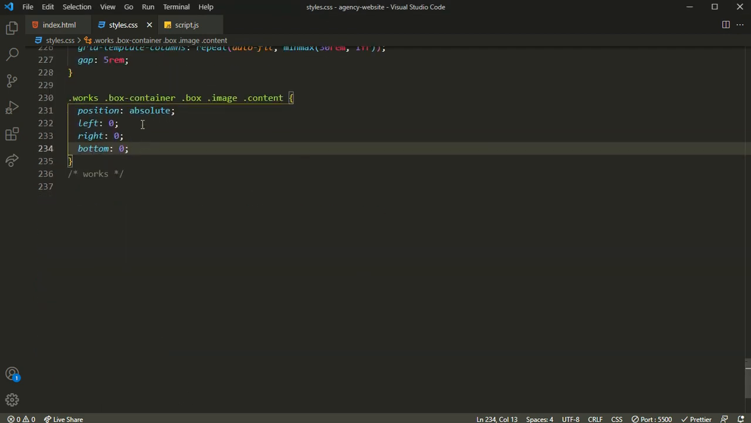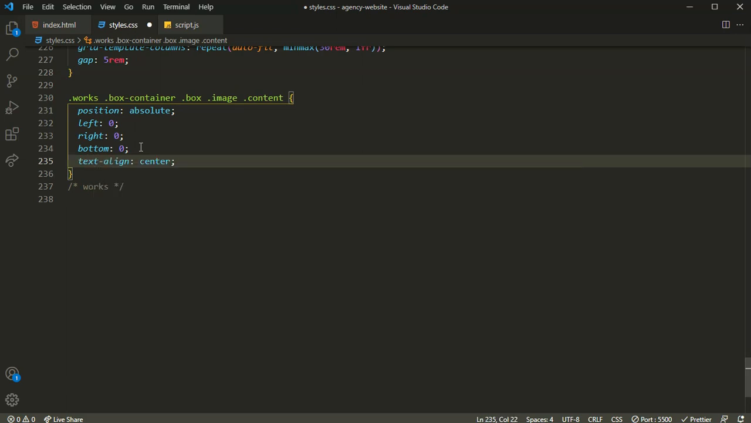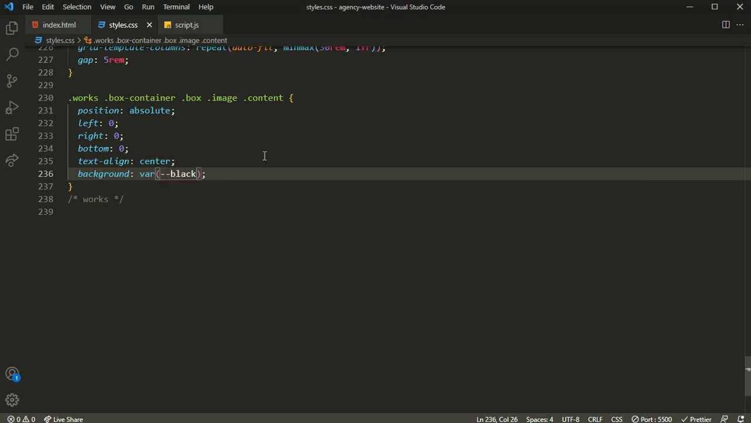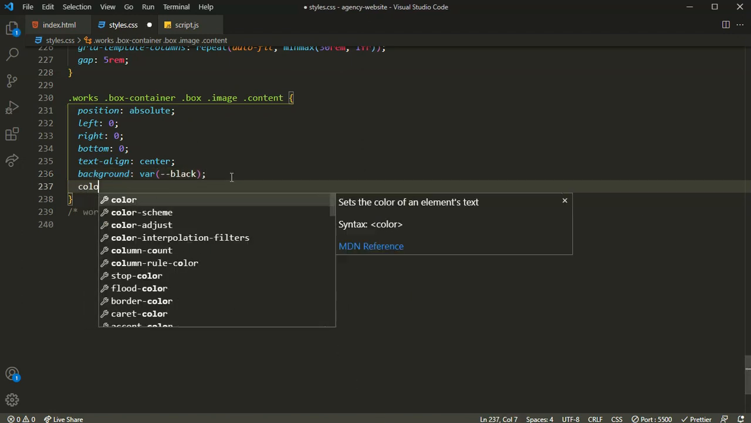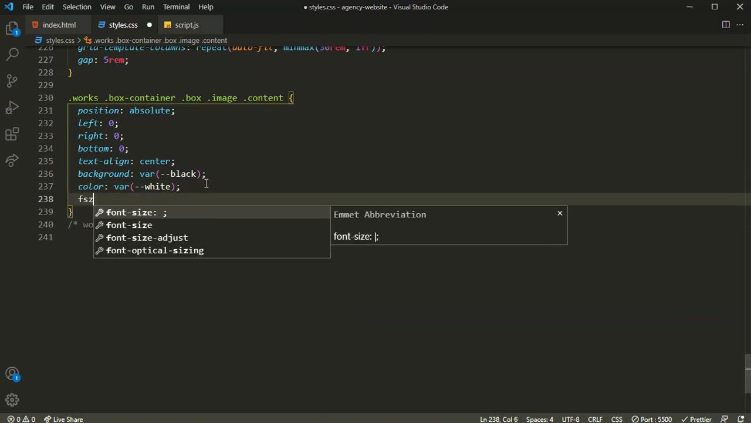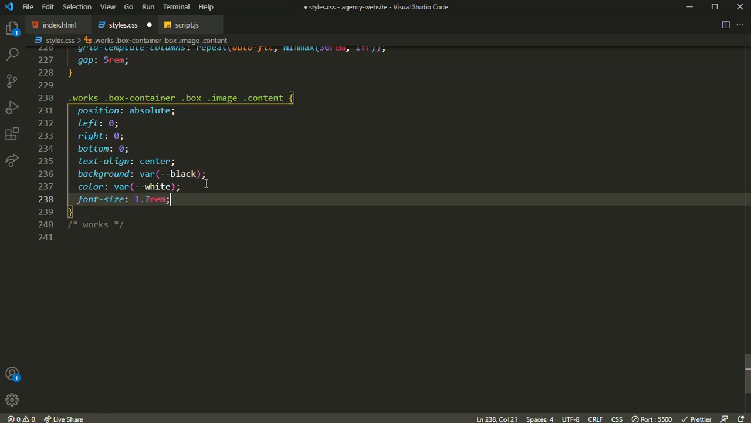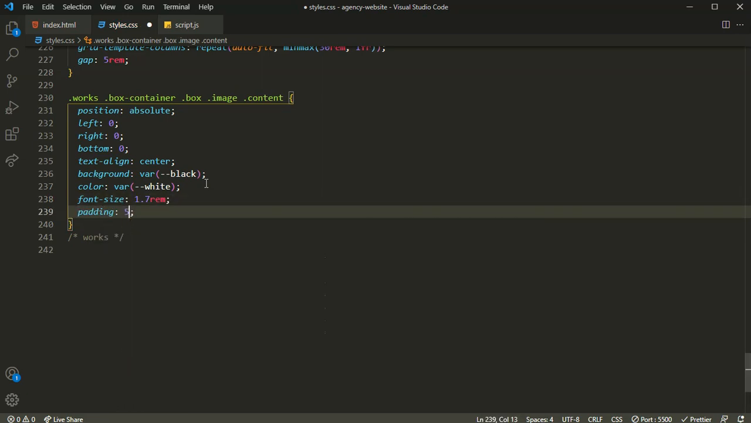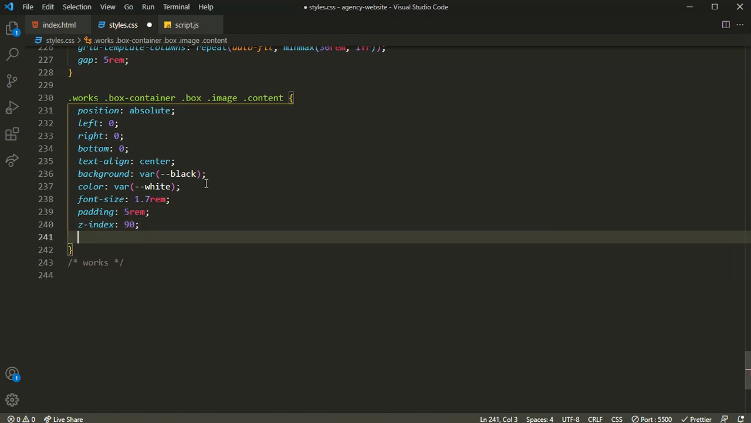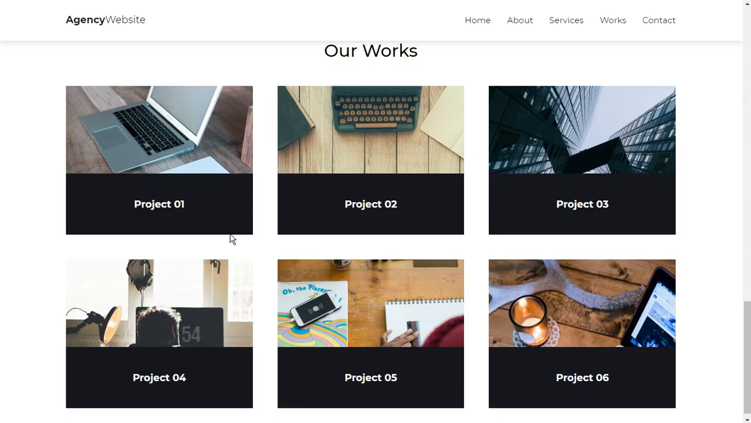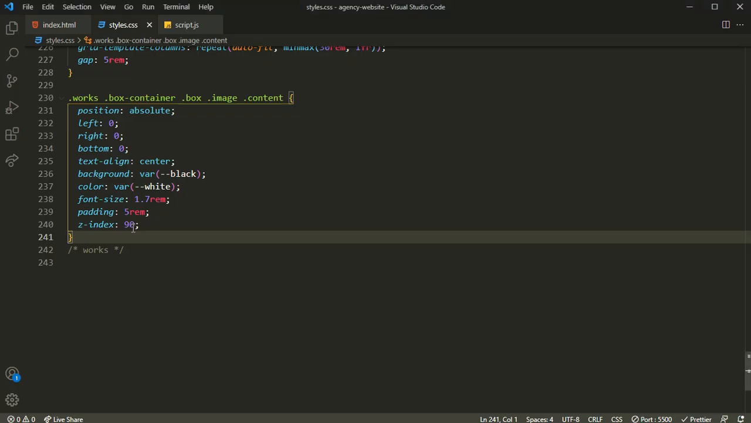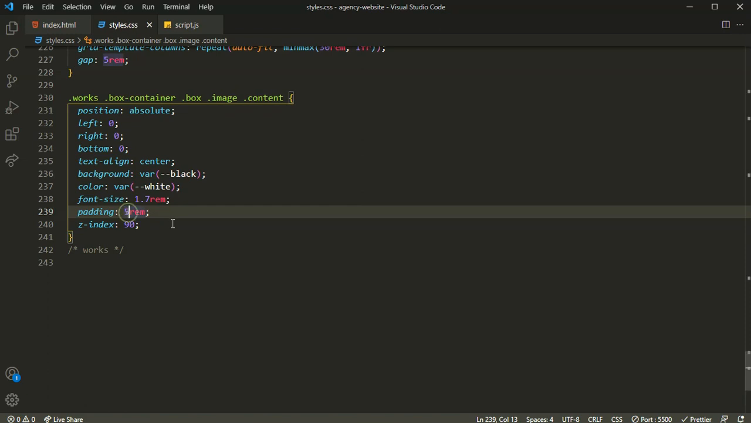I want the text aligned to center, background to this variable black, color of the text should be this variable white. Let's also add a font size of 1.7 rem, padding of 5 rems, z index to 90. Let's see. What mistake did I do? Okay, padding should be 2 rems.